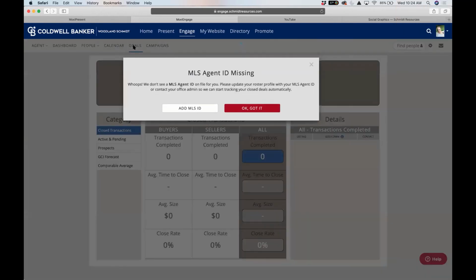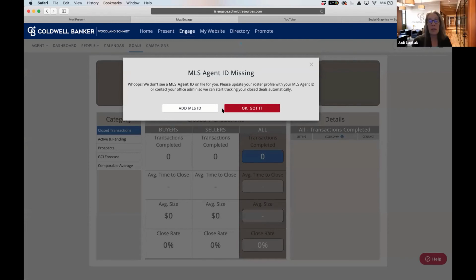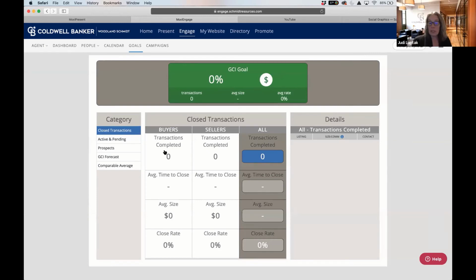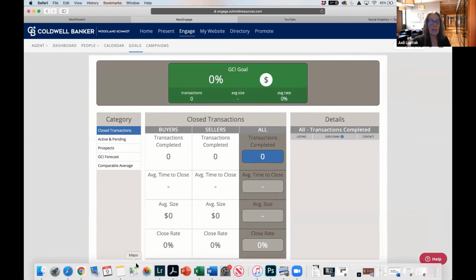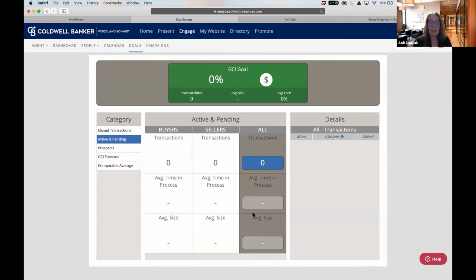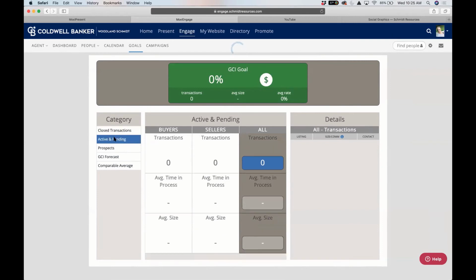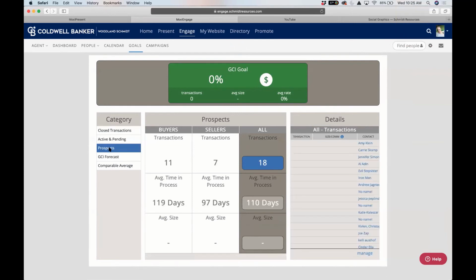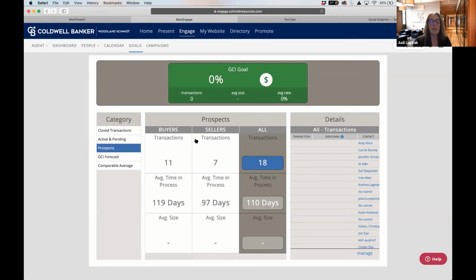Goals. Again, I'm not attached to an MLS, so you're not going to see a lot of information here, but you will see the information that would populate if I were an agent. So closed transactions are automatically going to fill from the MLS. It's also going to pull in my actives and pendings. So again, it's just going to give the system the information it needs to know to see how on track I am with goal. It's going to show my prospects, and this is why that pipeline is so important, because it's going to let the system know that I have 11 buyers on track and 7 sellers on track.